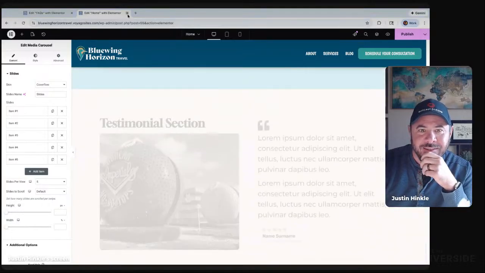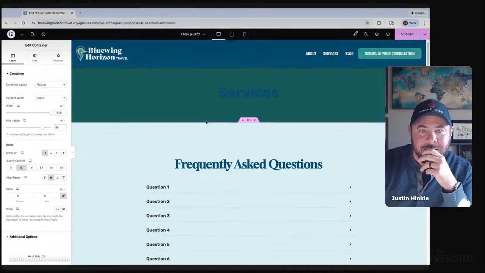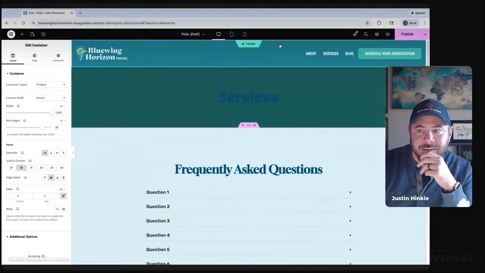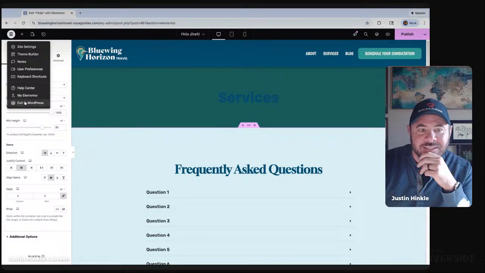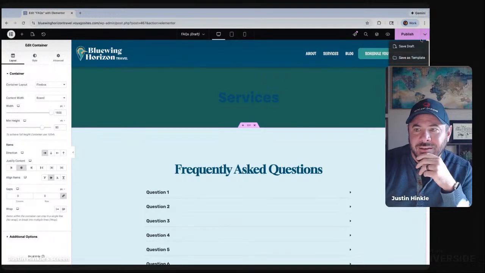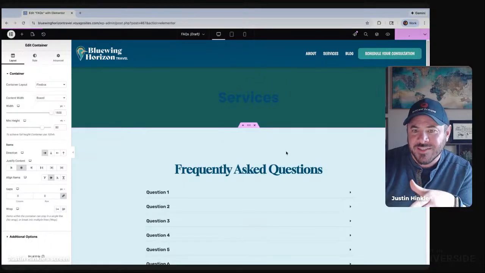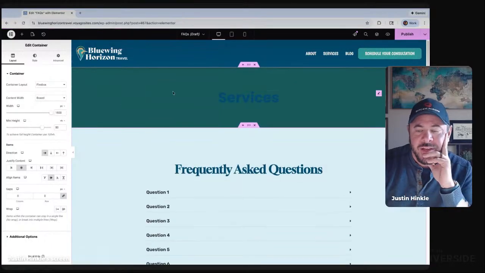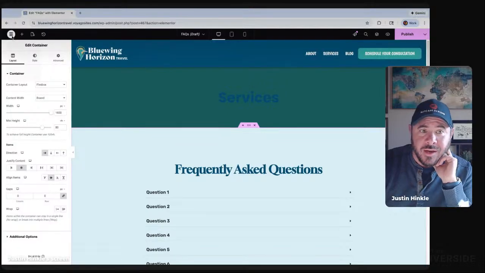Let me jump out of this one. And I'll leave this as a draft for you. So just save draft so you can work on this and turn it into a full FAQ page. And you're going to want to add it to your menu later.